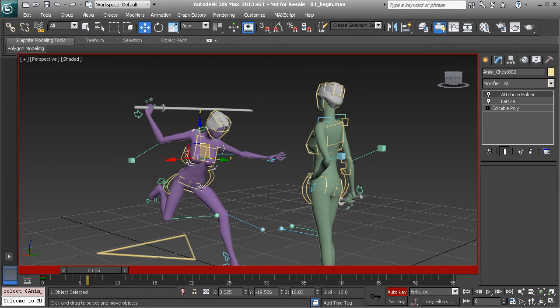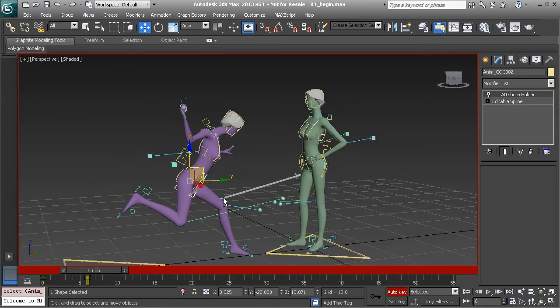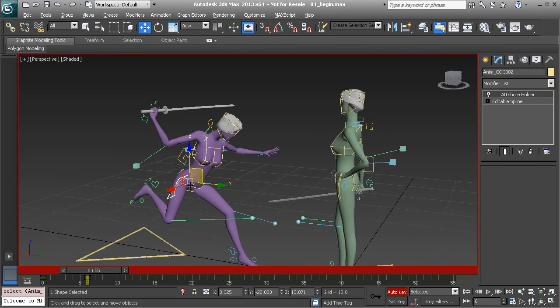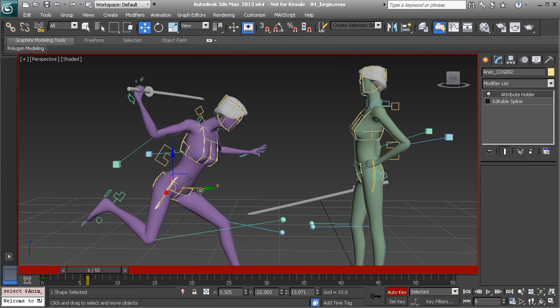Now keep in mind when we do this, it's best to twist from the hip and chest controls and not necessarily the center of gravity until it's time. I only like to twist from this when it's absolutely needed. That keeps rotation clean, and it keeps everything more manageable in the F-curve editor.